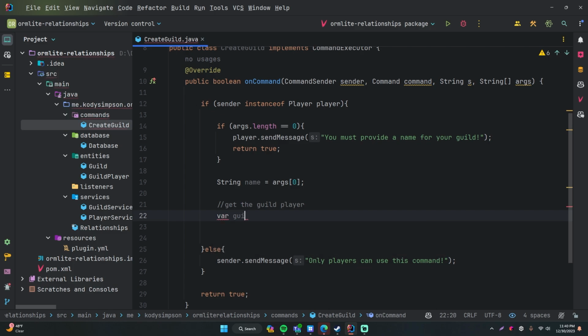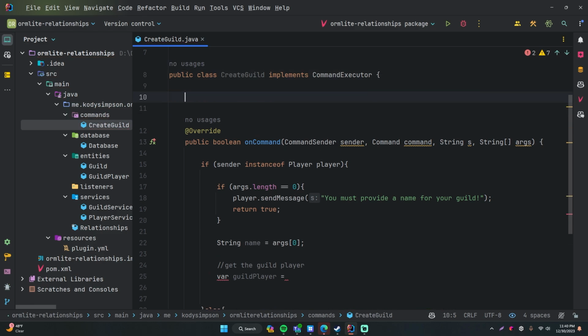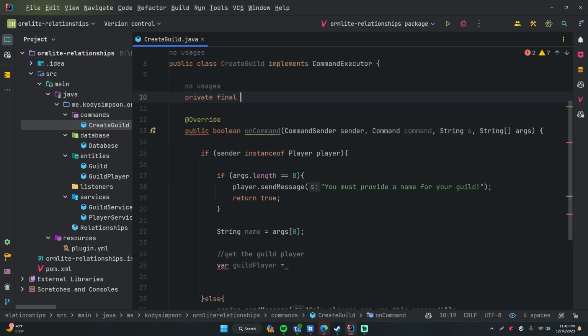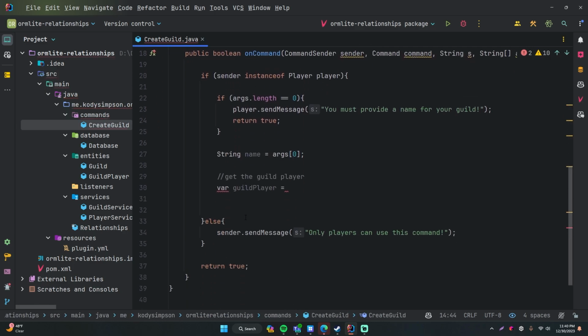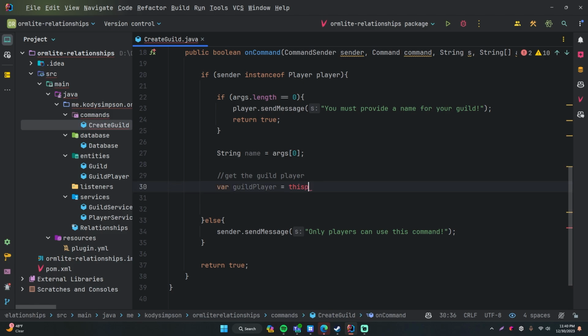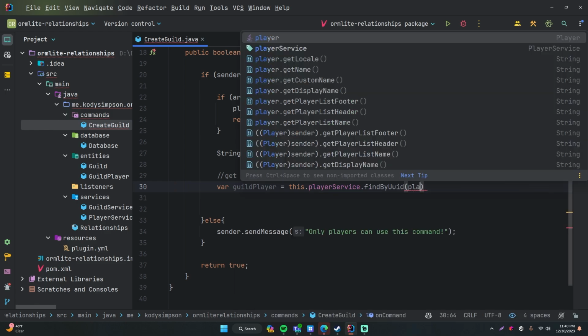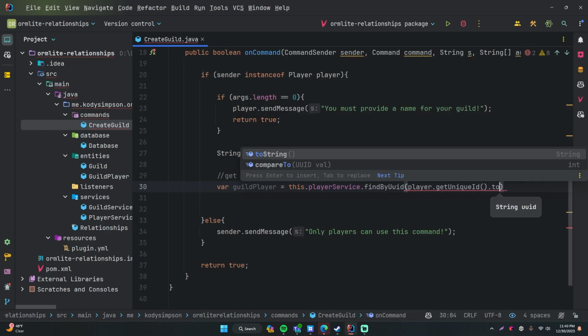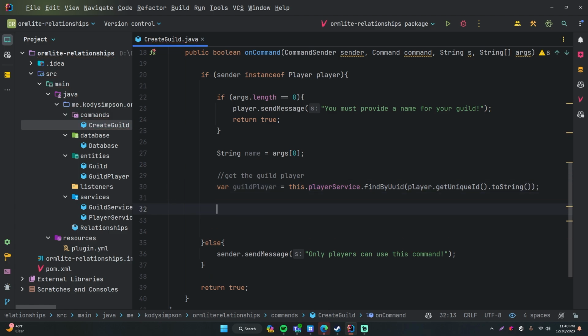So do var guildPlayer is equal to, and now we need to use the player service to obtain that guild player. So up here, we're going to pass that in. So private final PlayerService, and then we're going to instantiate that in the constructor. So now we can do this.playerService.findByUUID, and then we can do player.getUniqueId().toString, because it's asking for it as a string if we do Control P here. And now we just check to see if it's null or not.